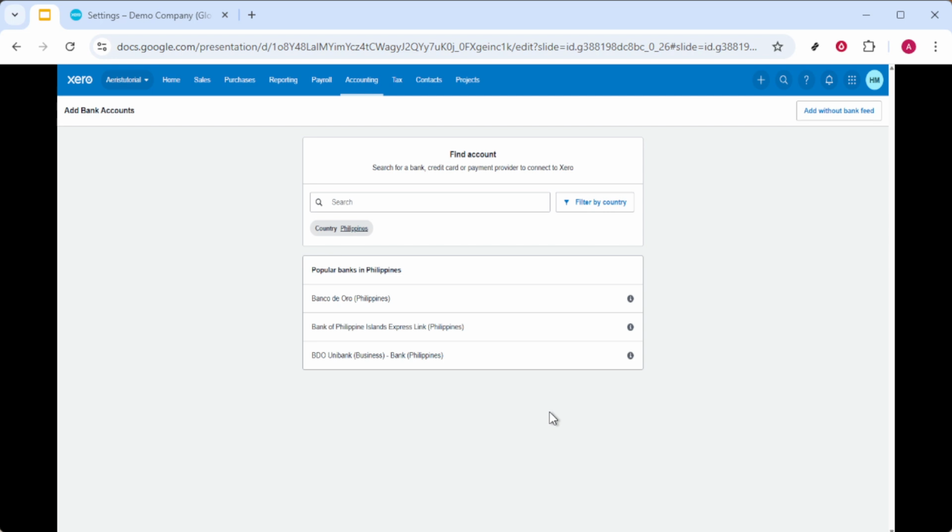With these steps, you're now prepared to step into the realm of Xero and leverage a powerful accounting solution.